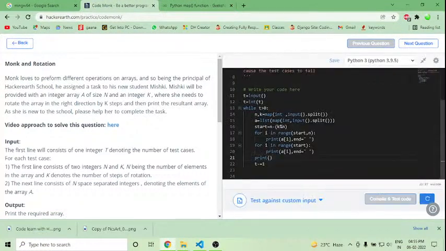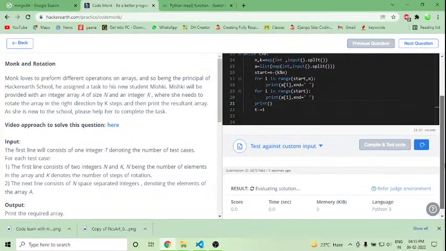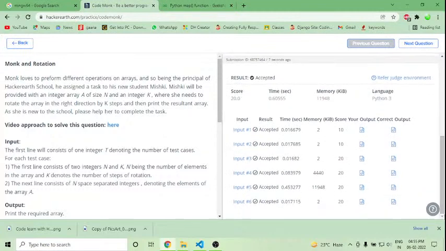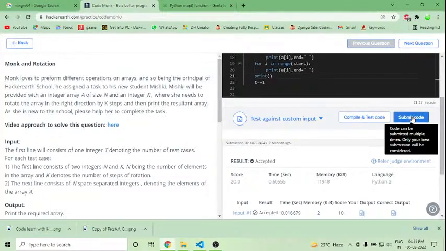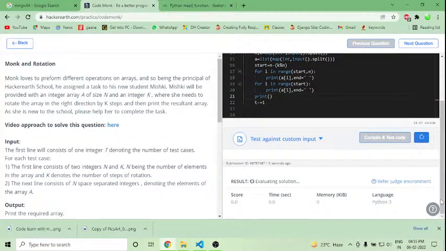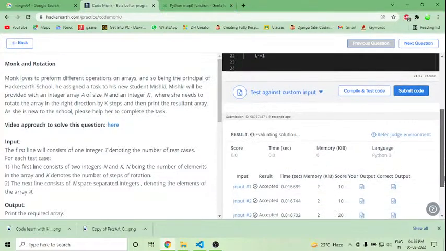As we submit this code, wait for some time, sometimes it takes time. Okay, accepted. The result is accepted. You can see every input is accepted, so you can submit this code. I have submitted this code, and we need to go to the next question.